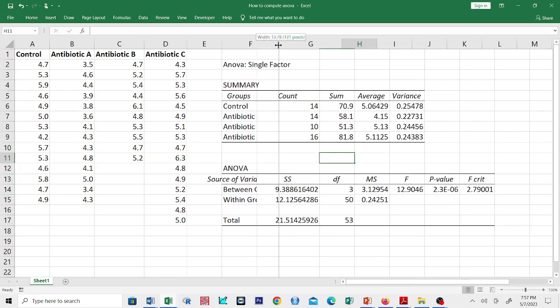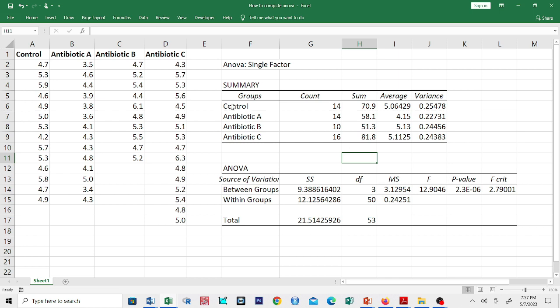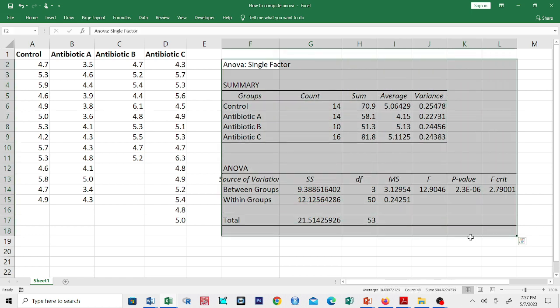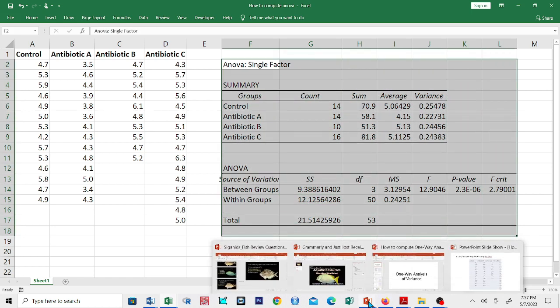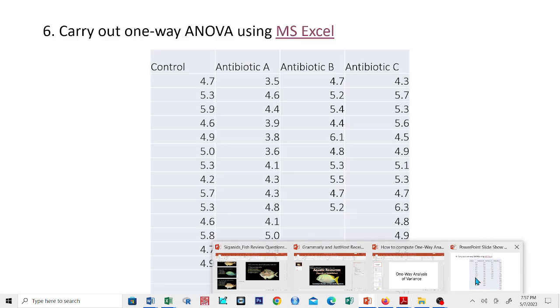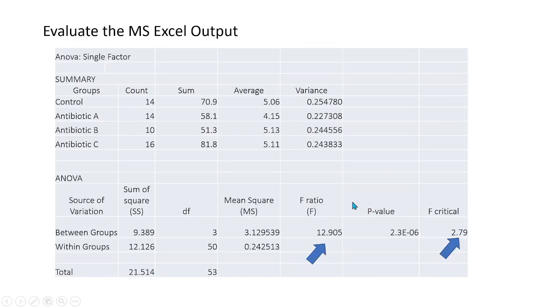So this is now the result of the analysis of variance. As you can see, these are the counts for the 4 groups, the sum, the average, and the variance. What we can do is copy this one. Let's copy this into our PowerPoint. So let's go back to our PowerPoint. So this is the ANOVA summary table.